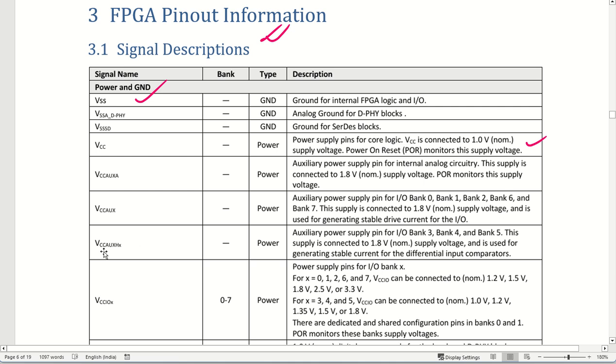Then you have VCC auxiliary H, that is also there. Then VCCIO: the IO voltages it is capable of driving are 1.2 volt, 1.5 volt, 1.8 volt, through 2.5 and 3.3. What we have used almost always is 3.3 volt in most applications. In some applications we have used 1.8 volt as well.